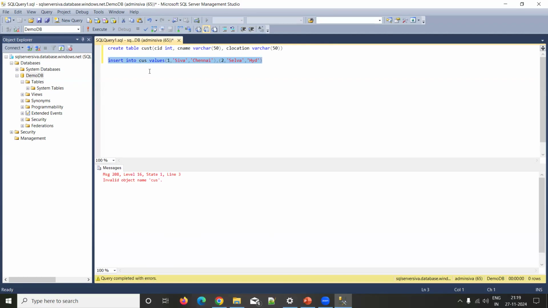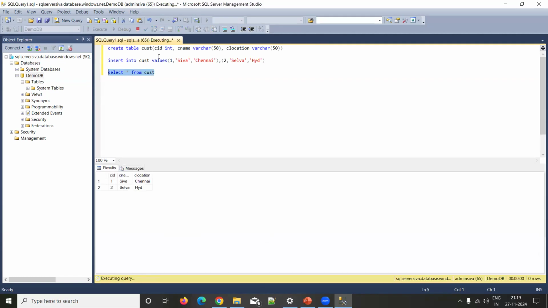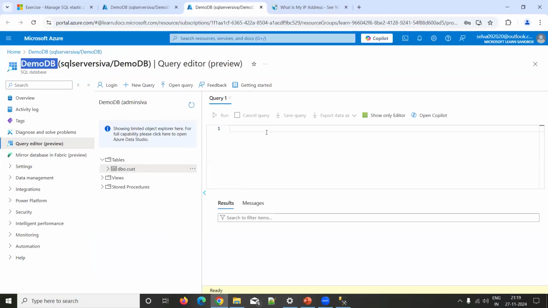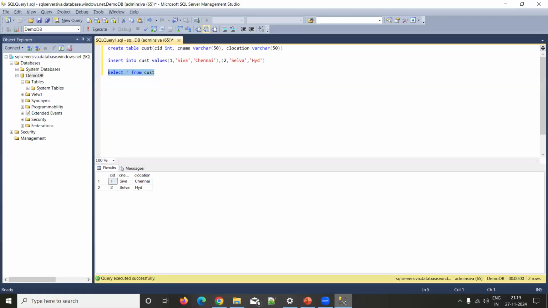Our table name is cust. If you want to select star from it, run it. The same query I'm going to write here: select star from cust, run it. Okay, so you can access the Azure SQL database from SQL Server Management Studio.